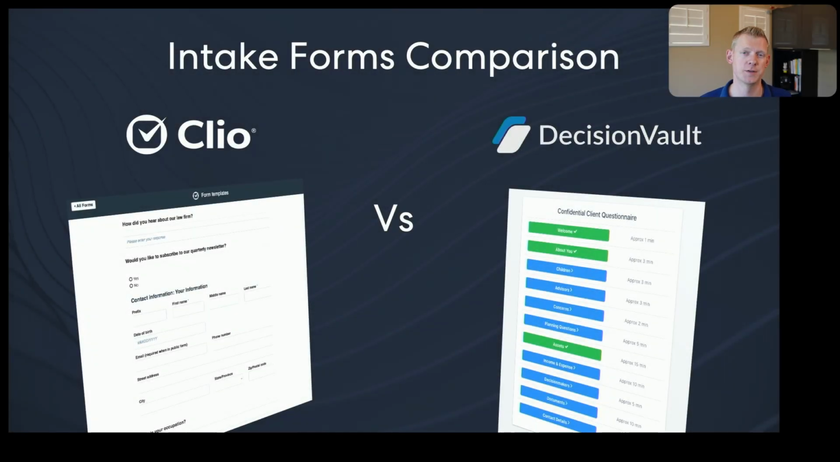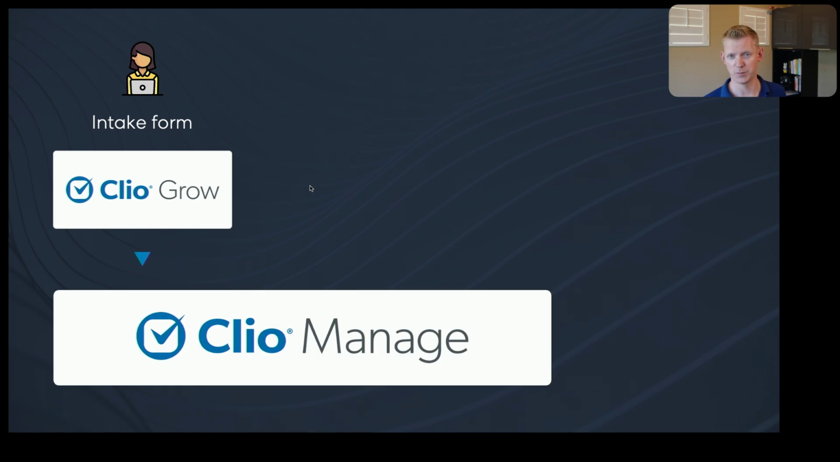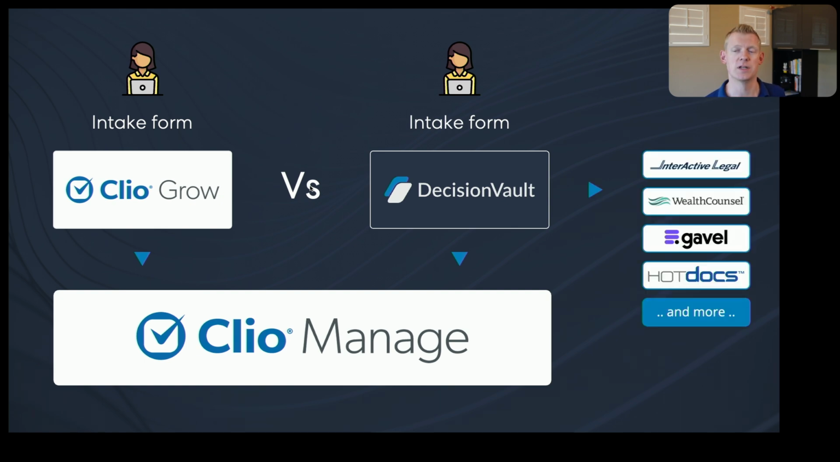I'm the founder and CEO of DecisionVault, and in this video I'll do a quick comparison between Clio's intake and using DecisionVault's intake. And to be clear, we're making a comparison here between using Clio Grow's intake forms and syncing that information into Clio Manage, or using DecisionVault for your intake and syncing that into Clio Manage, or into one of the other many tools that we directly integrate with.